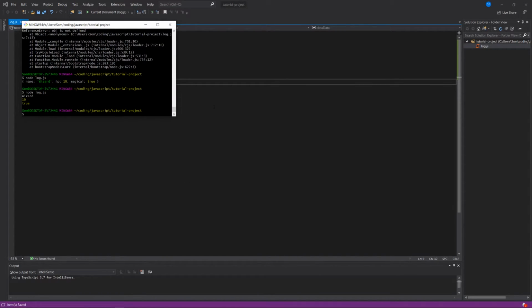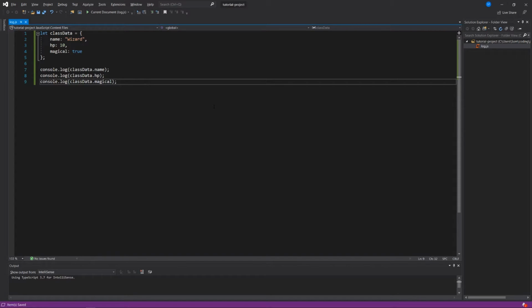When I log those to the console, I see wizard, 10, and true. That's what's called dot notation. It gives me the ability to access these specific keys within my object and display the values associated with those keys. I could just as easily use bracket notation like we did with our array, and instead of dot notation, I can put brackets around each one of these. And I also need the quotation marks because I've defined these keys with my own names here.